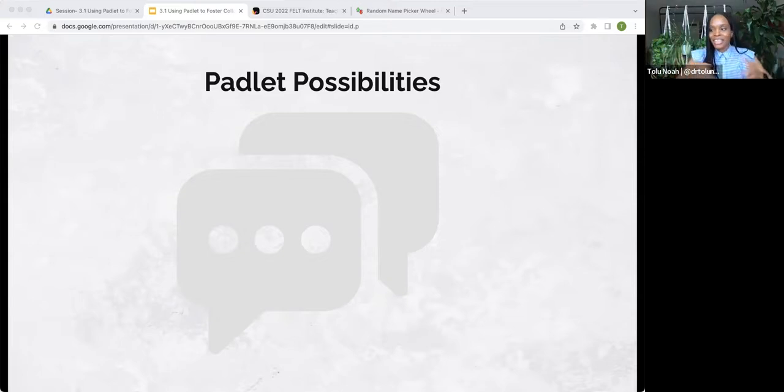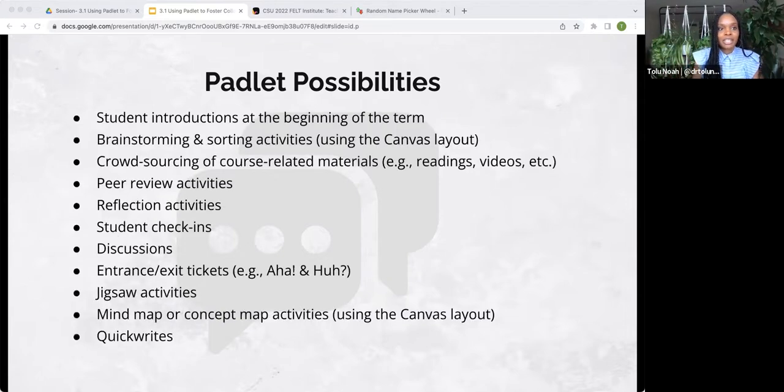I'm going to throw a bunch more at you. I'm very much about taking an app and using it in as many different ways as possible, and Padlet really lends itself to that. So here are some examples of things you can do. You can use it for student introductions at the beginning of the year, brainstorming and sorting activities using that Canvas layout, crowdsourcing of materials, so having your students find readings and videos related to the course content that they can share, peer review, reflection activities, student check-ins, discussions.